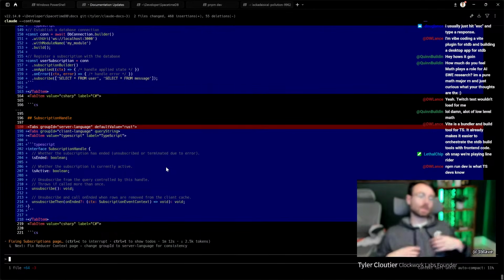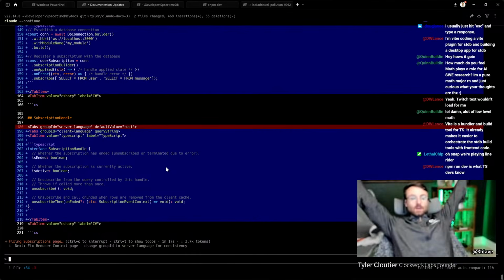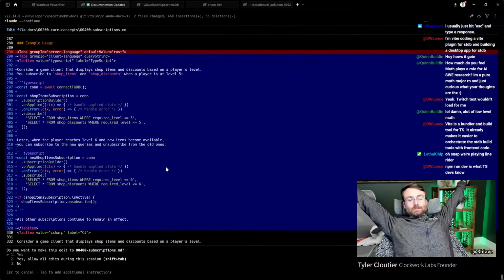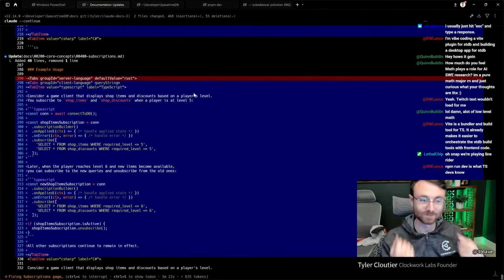npm run dev is what TypeScript developers know. That is true. So SpacetimeDB devs, they wouldn't know, is the idea. That's what you're saying. Unless it's like a cool AI thing, then they'd be like, yeah, let's do it.